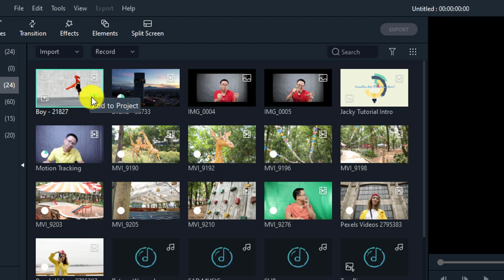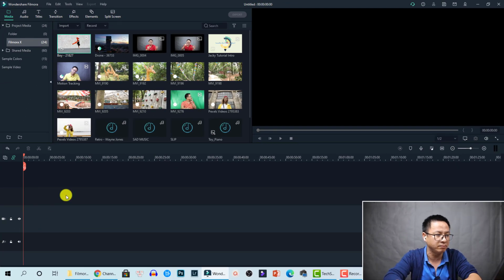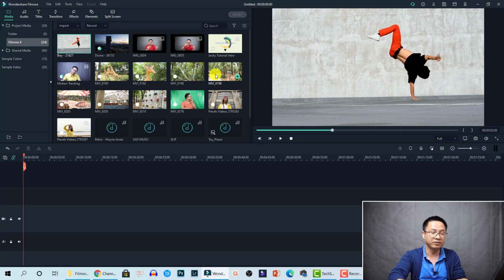This means when you click on this button, you will add it to the timeline. So that is the first way you can add your footage onto the timeline, and you can double click on your footage here to preview it on this area. For example, if I double click on this, it will play here. So this is the footage. Okay, so that's simple, right?